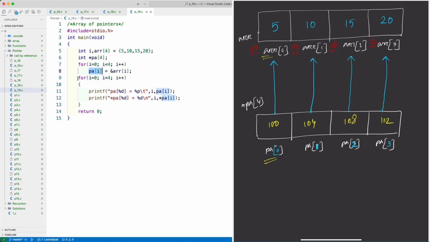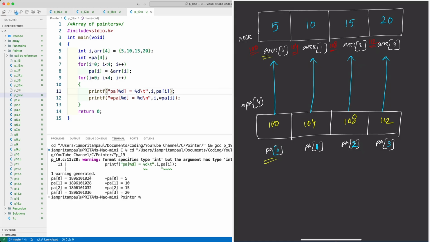After that, what we are doing is for I equal to 0, I less than 4, I plus plus, PA of I, percent D, okay, the addresses we are printing, and also the value we are printing. Let me put it like that, and let me run. So here you can see 1024, 1028, 1032, 1036. So 4, 4, 4, 4, that means contiguous memory locations, 5, 10, 15, 20. All the elements are coming here.